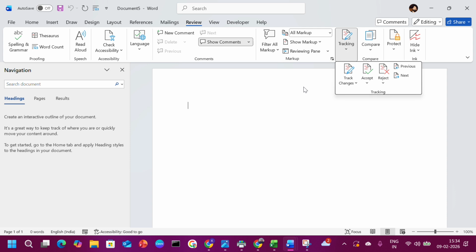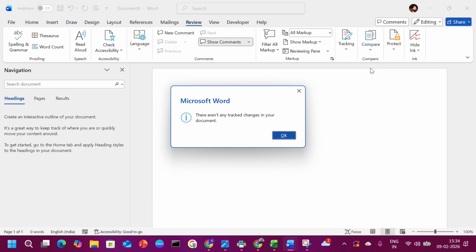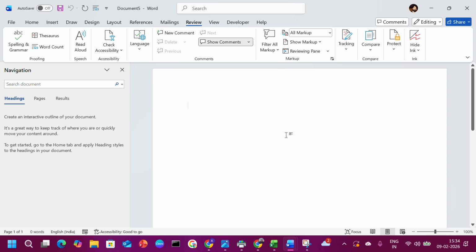If you also want to remove the existing tracked edits, here's what to do. Stay in the review tab, go to the changes section. Here you will see accept or reject. You can accept or reject changes one by one, or click the drop down arrow, choose accept all changes to clear everything at once. And that's it. You have successfully turned off track changes in Microsoft Word.